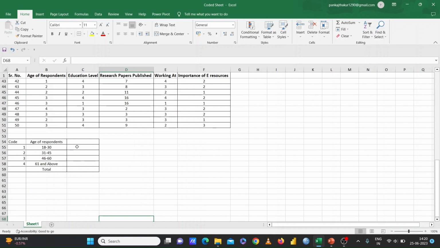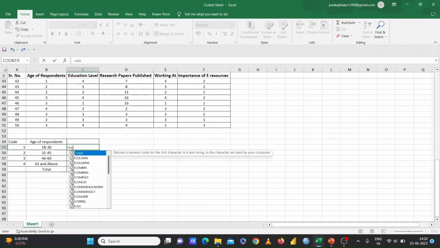For the first category, we will go to the cell next to this category. We will click on this cell and then place an equal sign here and start writing COUNT. When we start writing count, various options come up, and from these options you will select COUNTIF. So here is the COUNTIF.